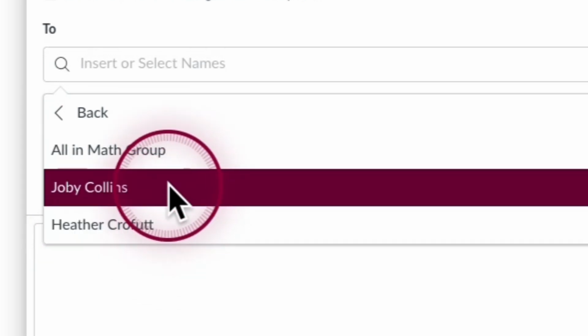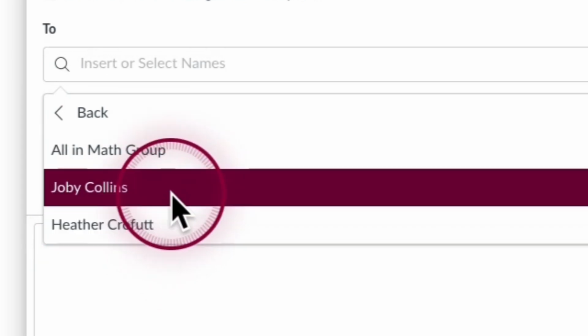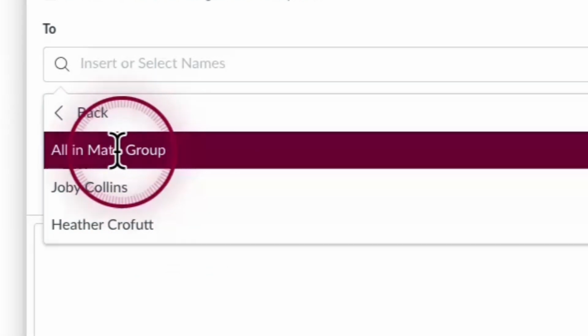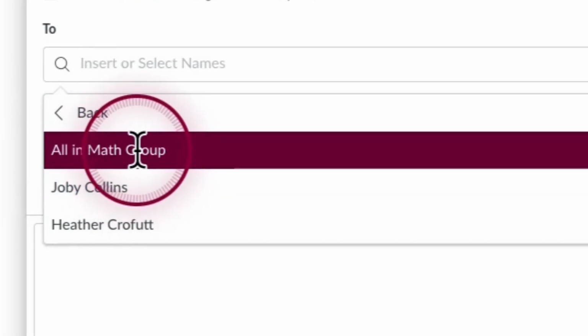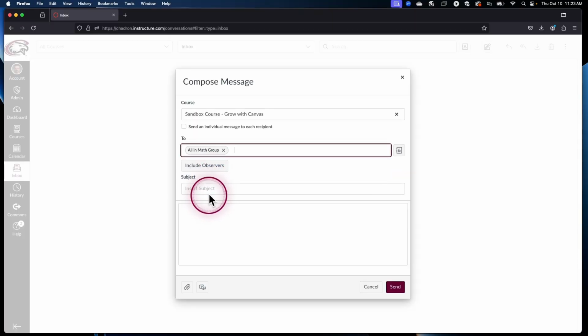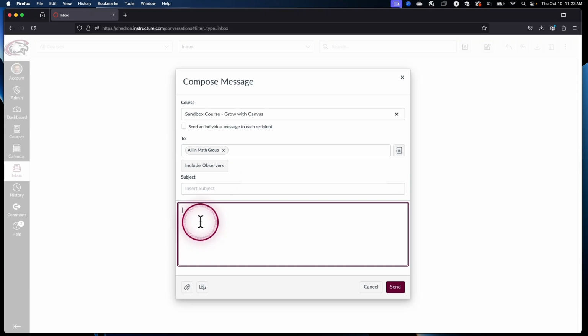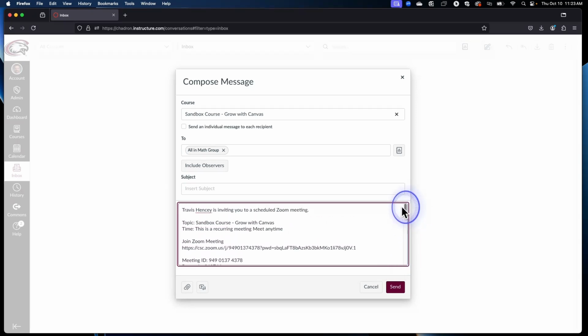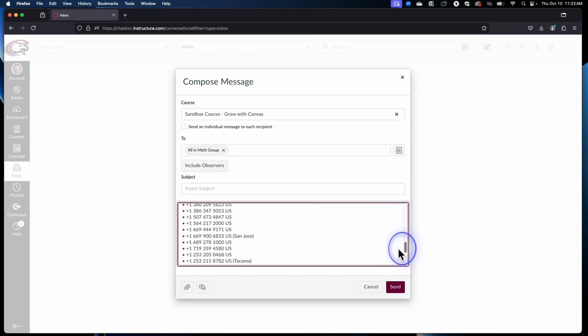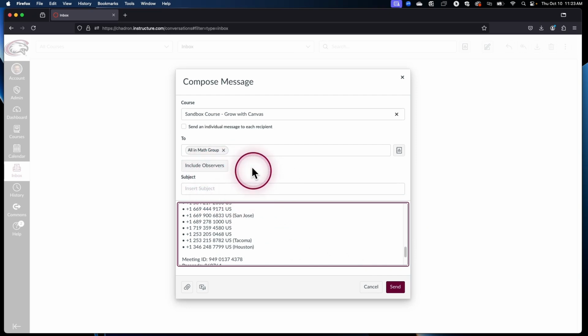And then I could send it to individual students within that math group, or I can send it to all the people in the math group. And that's what I actually want to do. Click on that. You could put in your subject matter. That's good practice, but just for the sake of time, we'll just paste in that Zoom invitation that we copied before right in there. This will get sent only to the students in the math group, and you'll send.